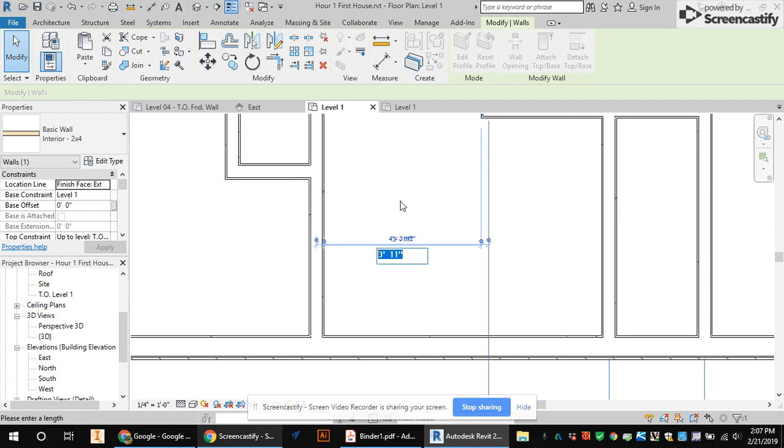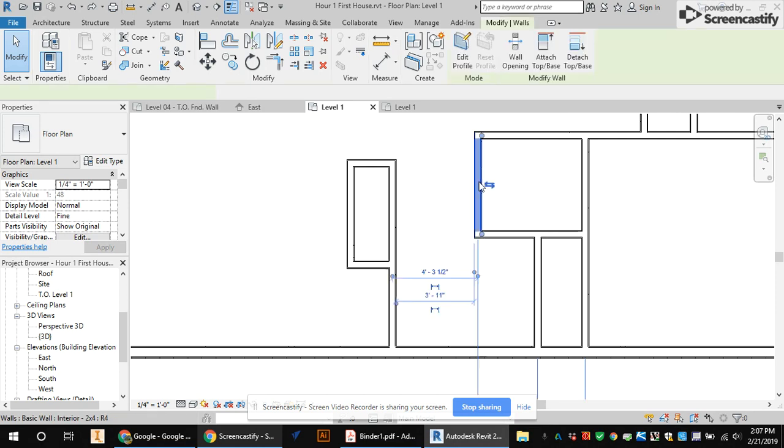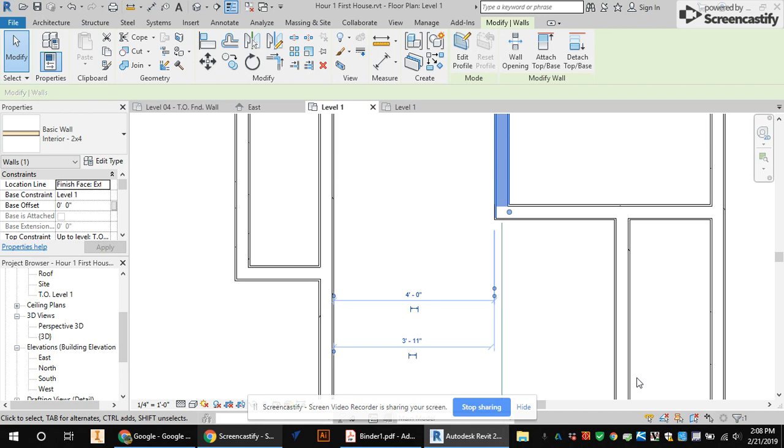Come in here. Again, hit the tab key. Move it to framing. Come over here. Hit the tab key. Move it to framing. And we're going to go 4 feet. So it shifted this wall over.